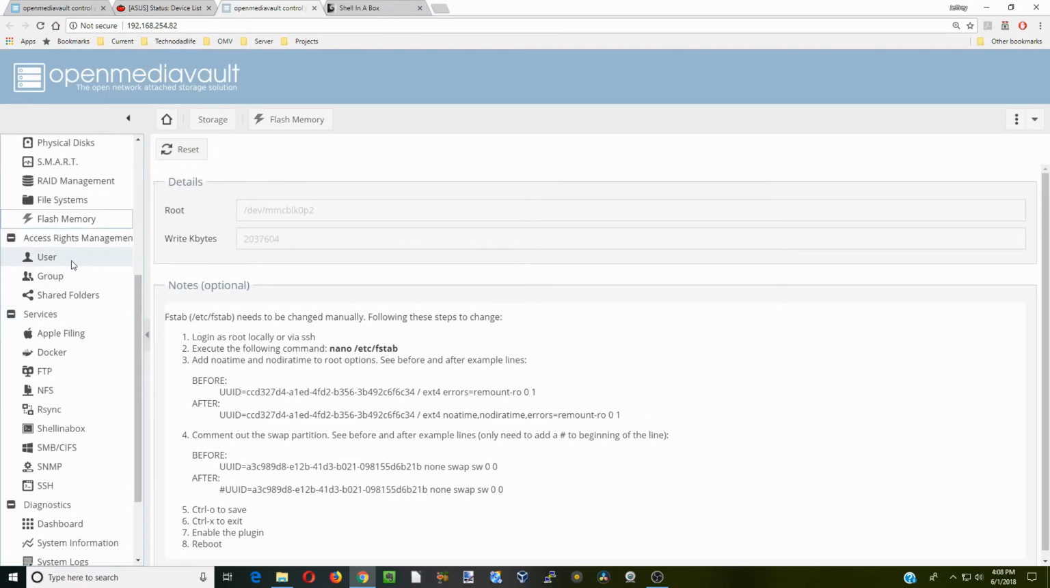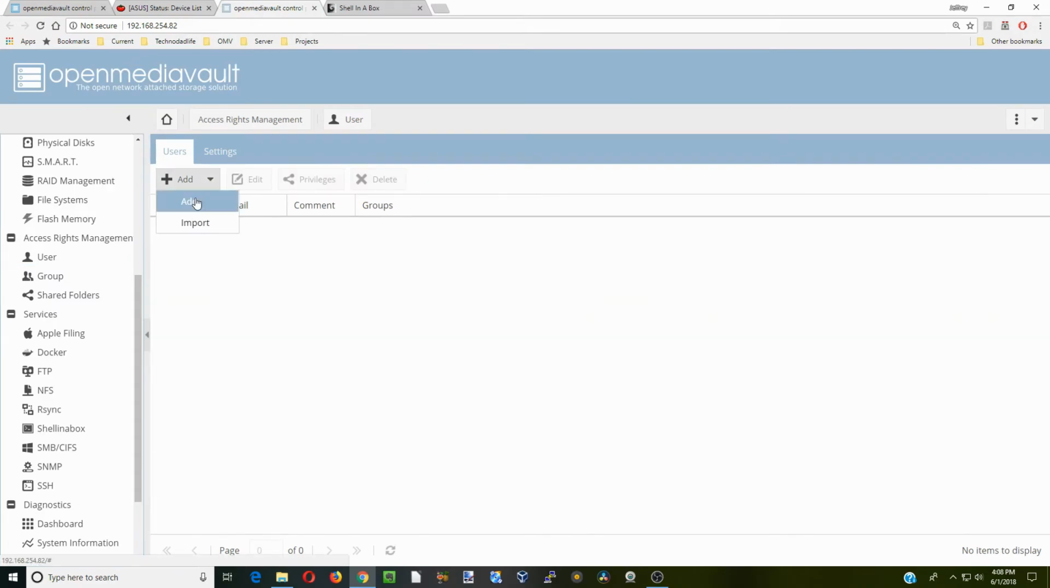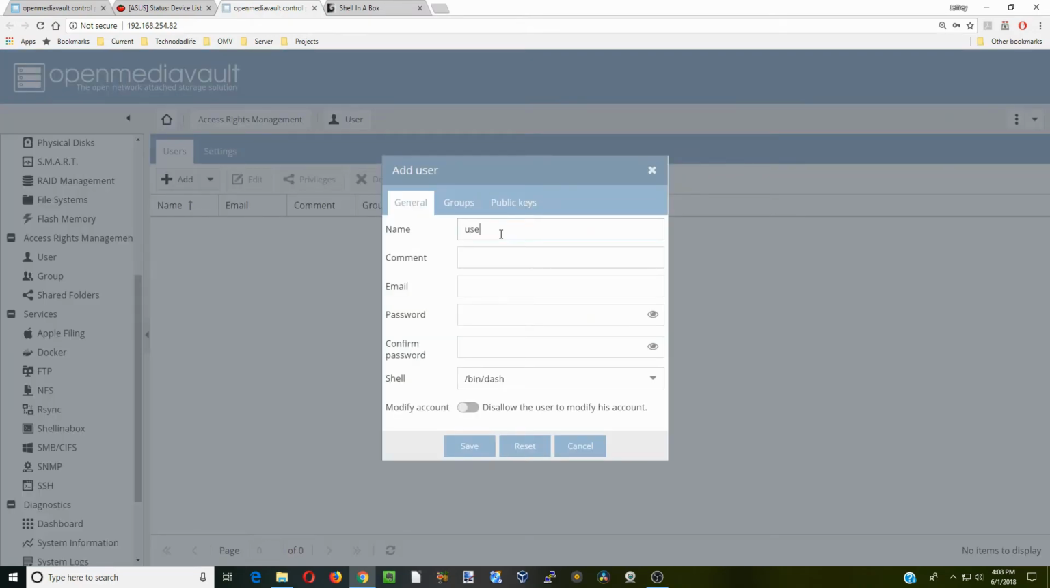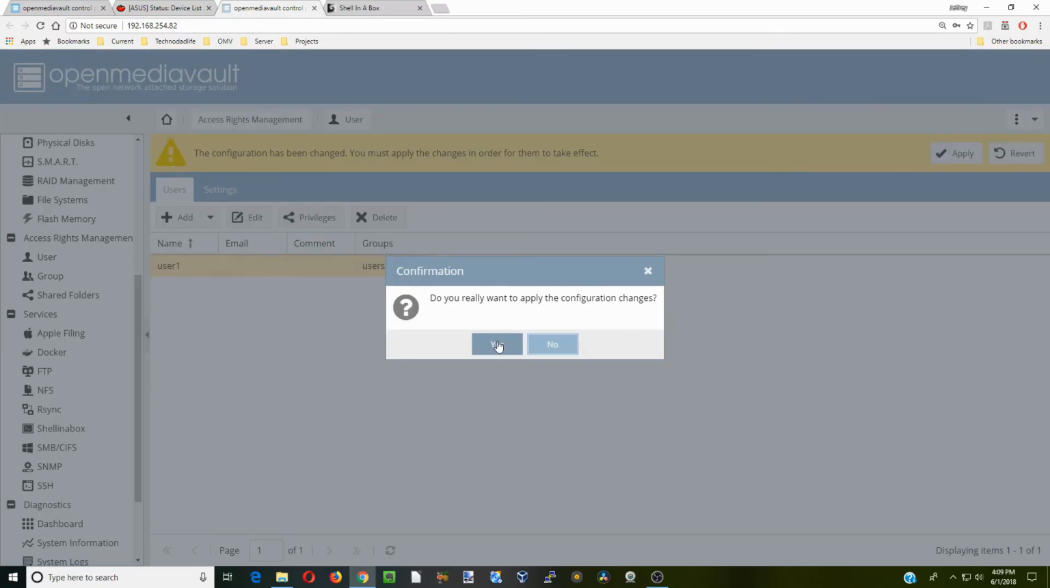Next, we're gonna click on user. We're gonna add a user. And so we're gonna add user one and put in a password and click save. Apply and yes.